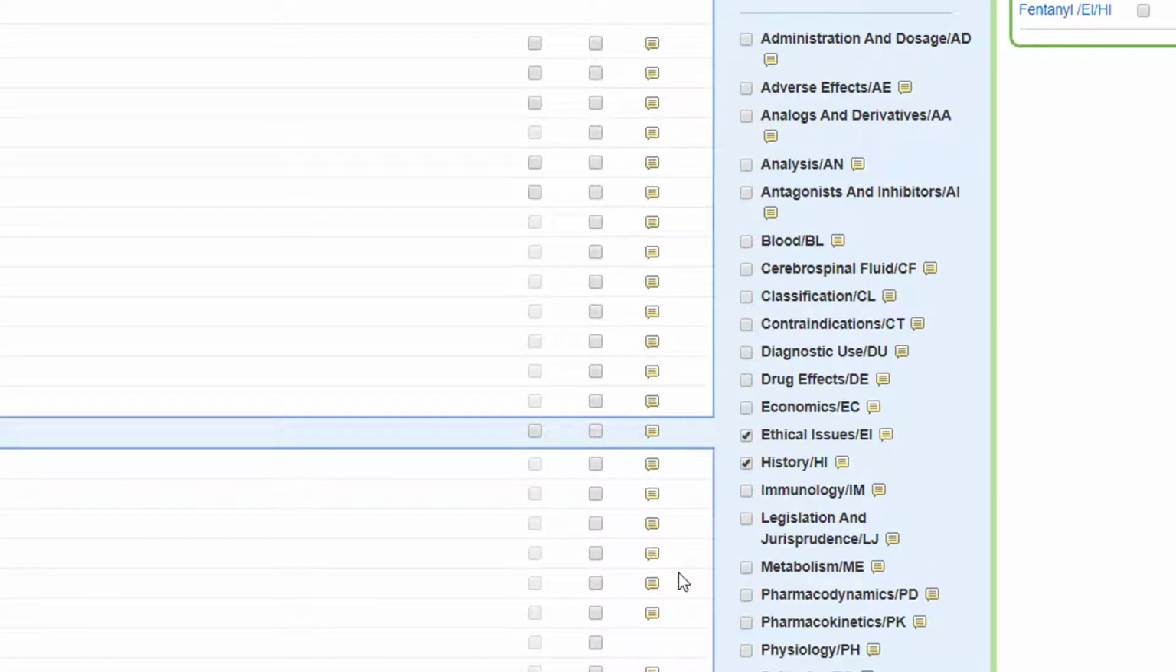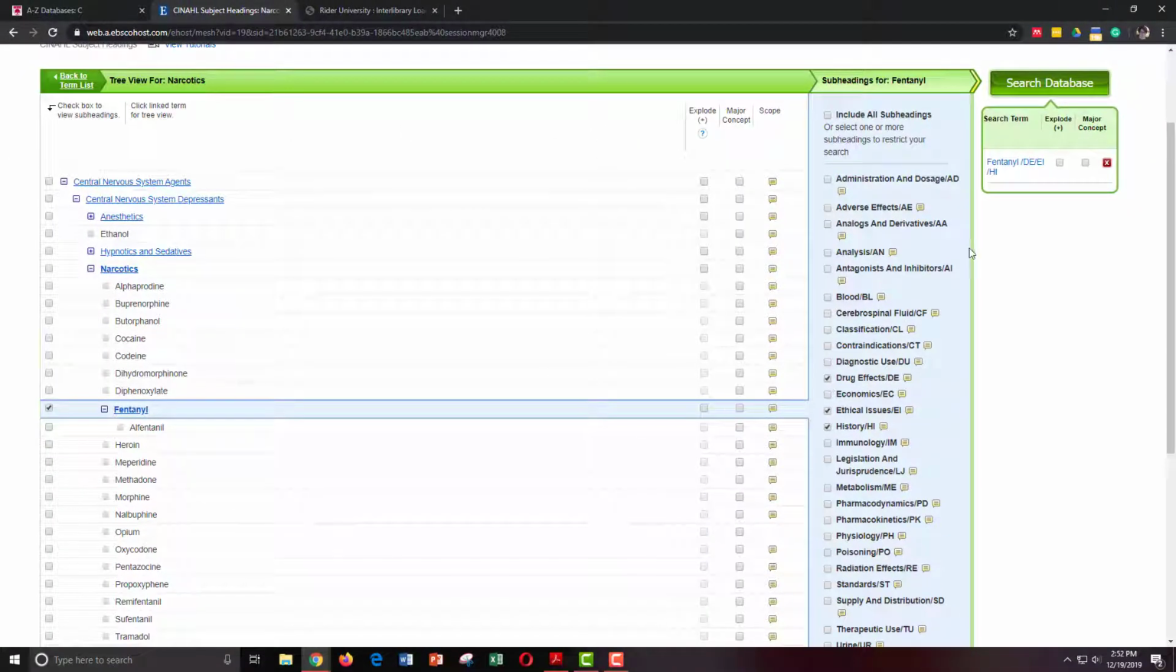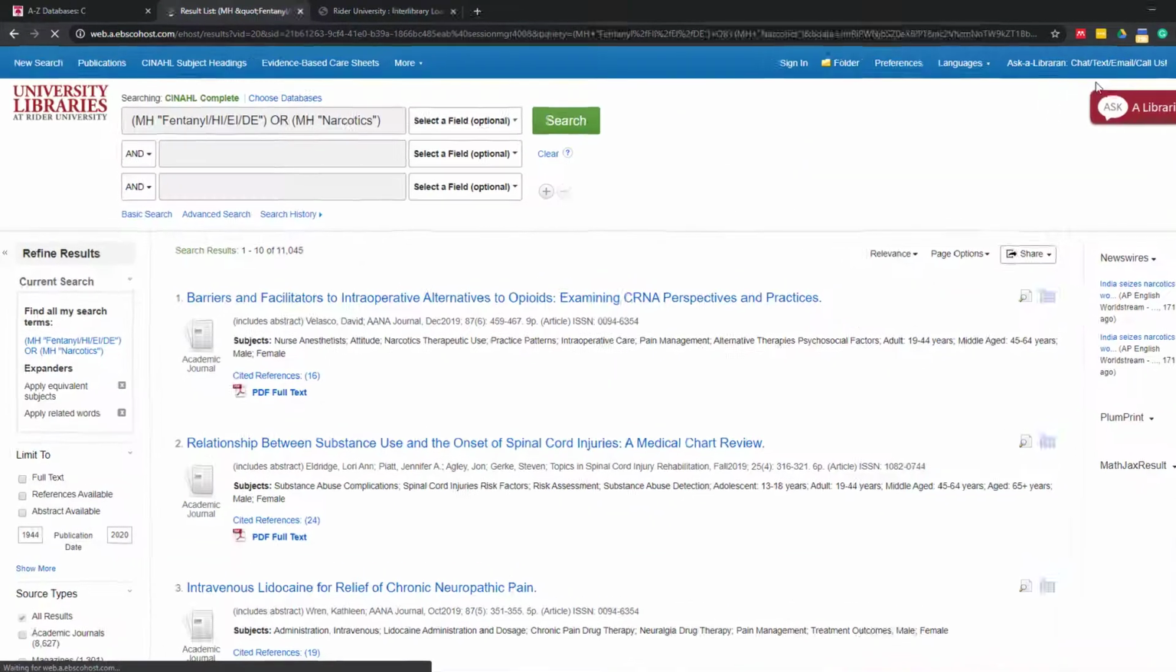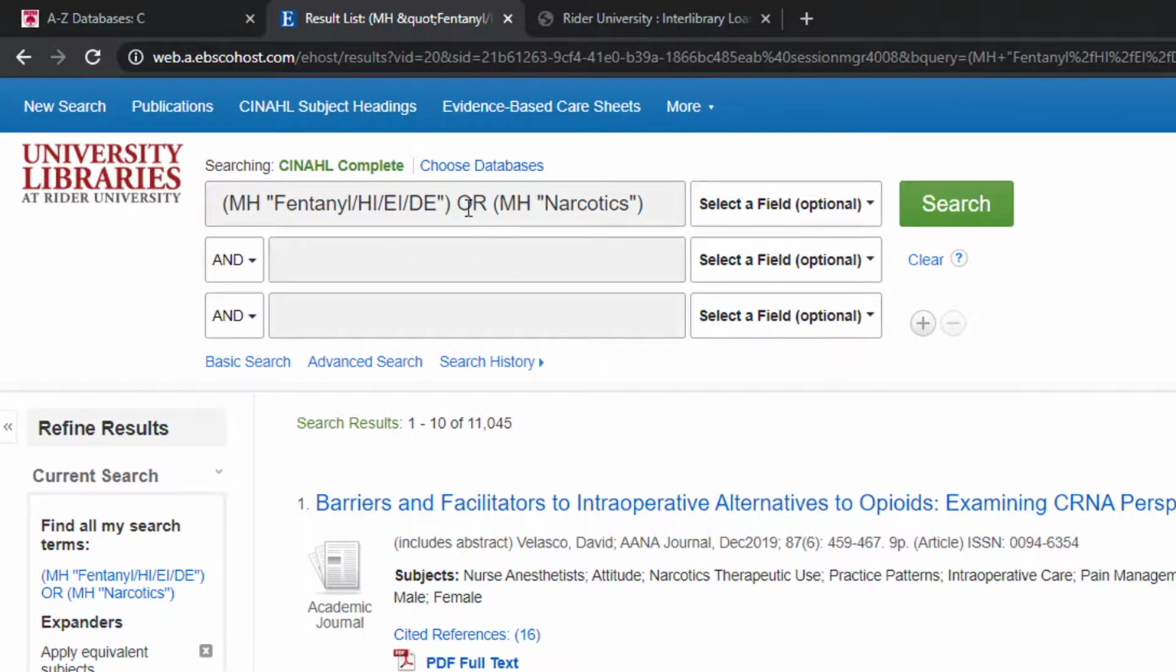So while library databases do work with keywords and subject terms, it's really nice to get a hold of this as well. So once I click on this, I click Search Database. Now, I actually didn't mean to do the or narcotics, so I wanted to show you that it brings up a search term here that says major heading and has the fentanyl, history, ethics, drug effects, and I can just go ahead and delete that part there that said or narcotics.